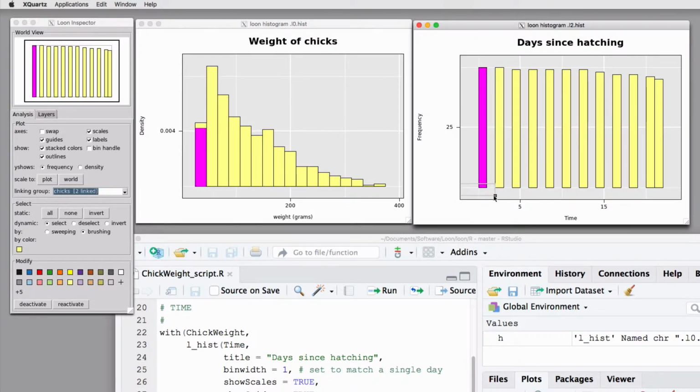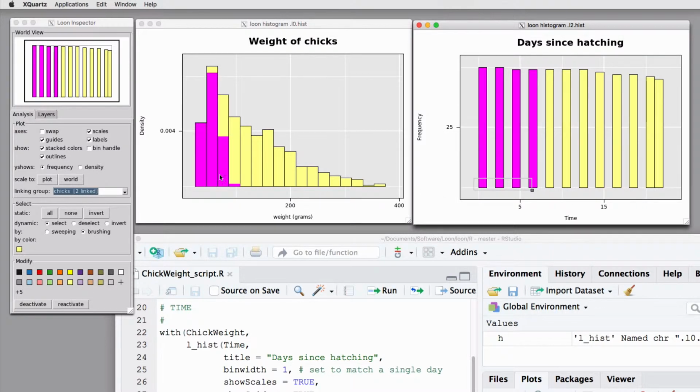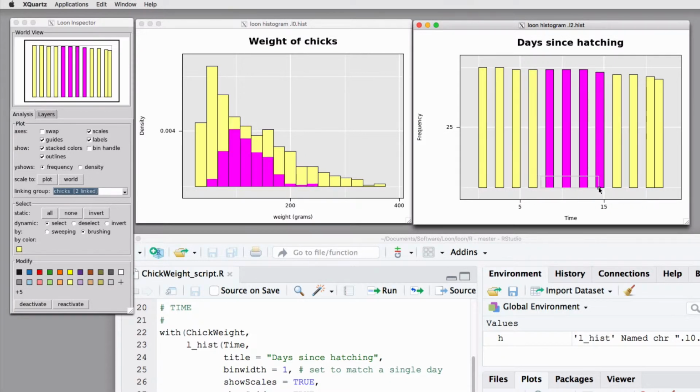And that lets me go change things in time. So as I brush early in the study, I can see the conditional distribution of the weights piled up on the left, as you'd expect since they were just hatched. And moving that along, watch how that conditional distribution changes over time. And you see the average gets larger and larger as the chicks are growing.